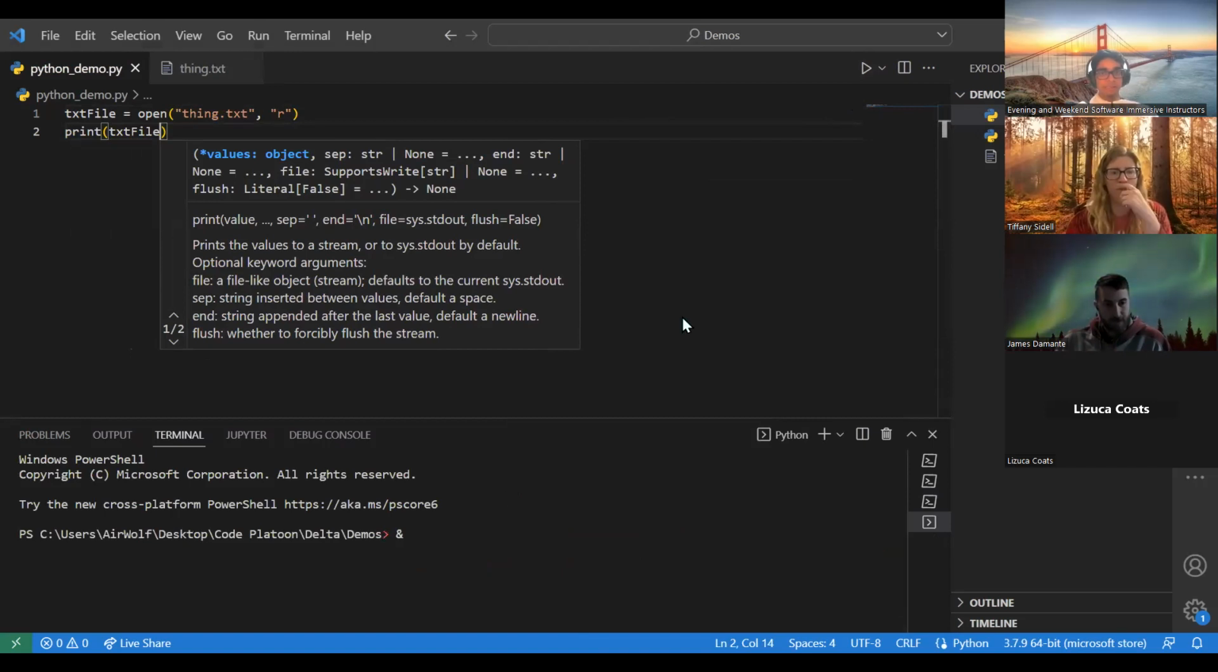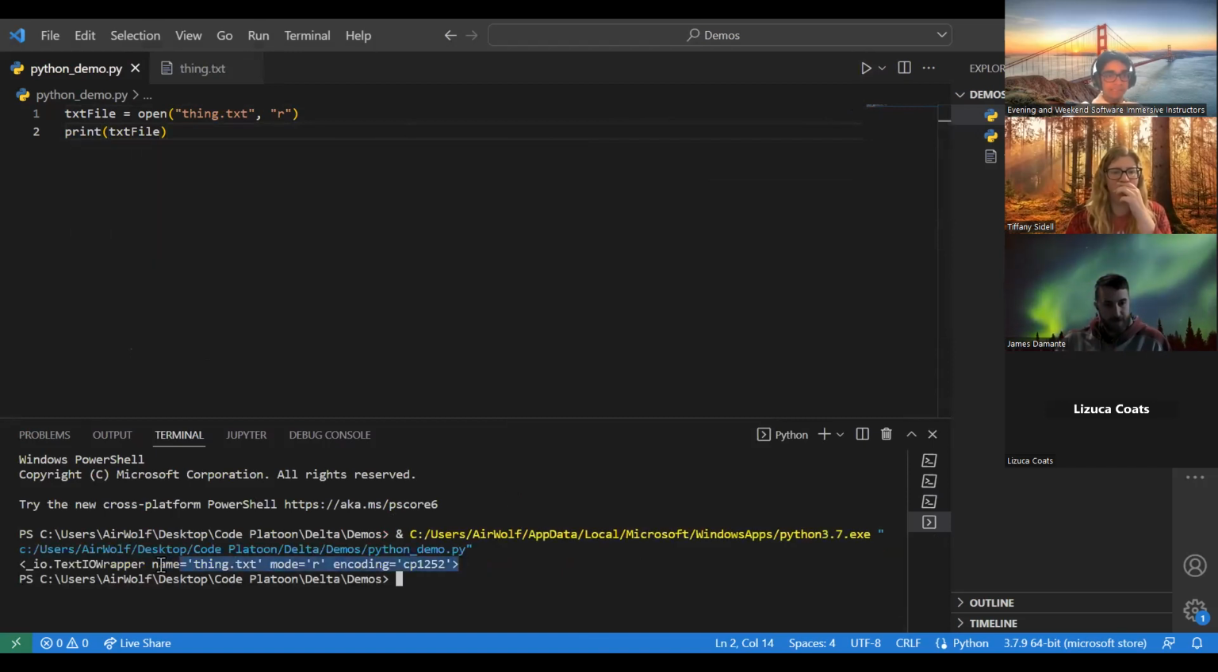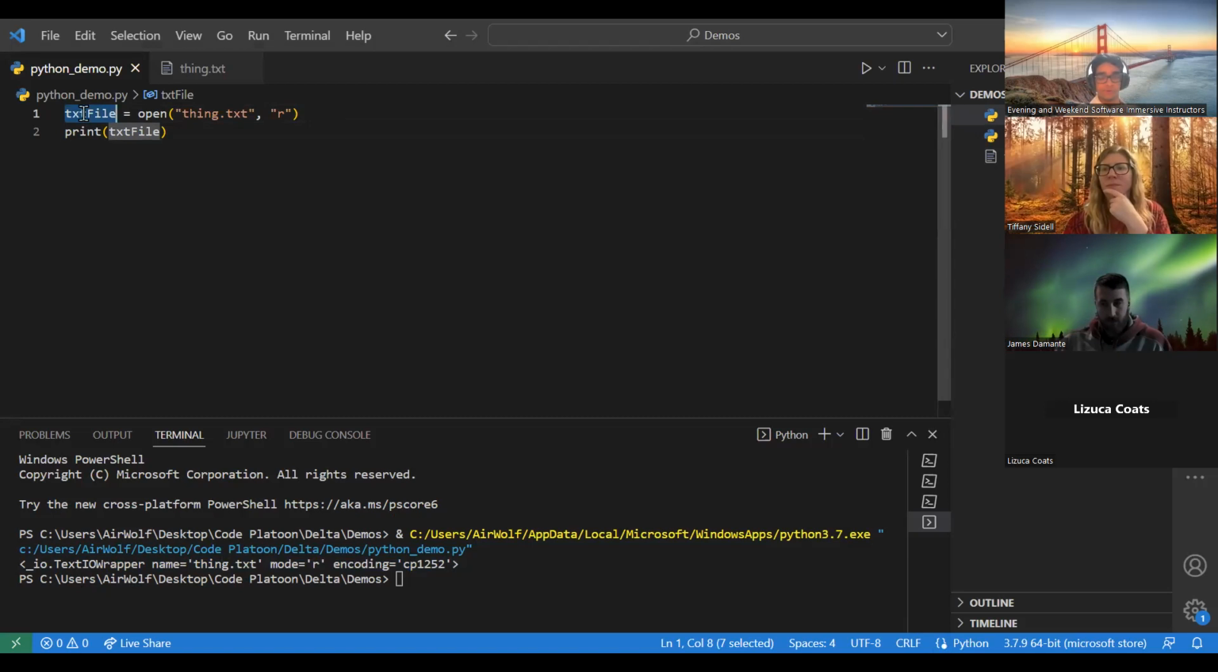All right, so if I run this, hopefully you guys can see what's down here at the bottom. So this definitely does not look like, hi, I'm a text file and I'm very boring. So what txt_file is, essentially, is a stream of data that is coming from this text file. And it represents it using, well, it tells us the name, tells us that it's in read-only mode, and the encoding of the file, which we don't really need to know for our purposes right now.